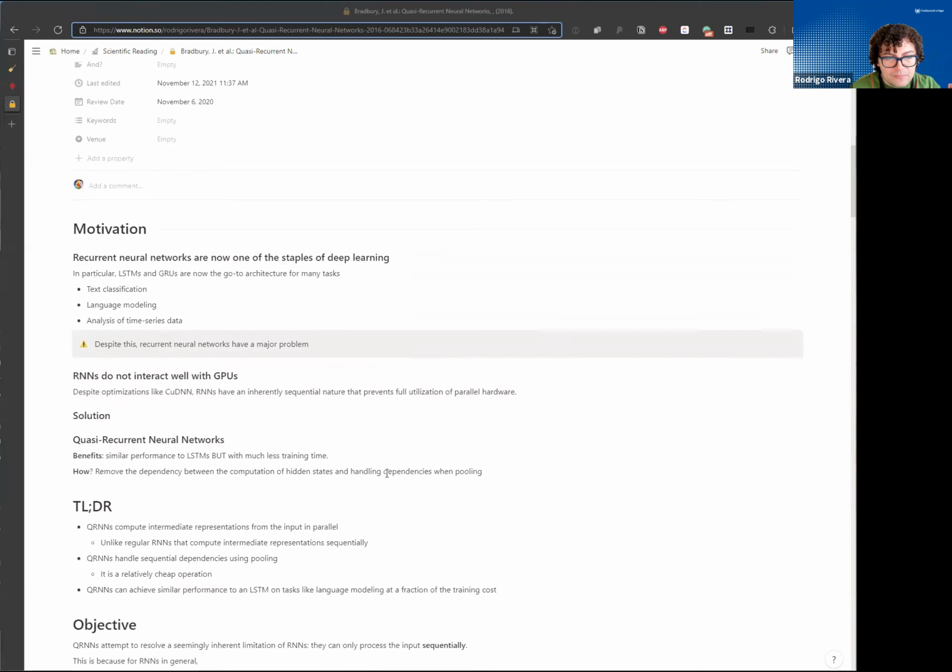So to summarize, we want to do this computation in parallel. In RNNs we cannot do it, but with CNNs we can. And the question is, okay, how then will we handle the sequential dependencies, given that we have an order and so on? They propose to use pooling, which is a very cheap operation, very simple, and also very well studied. So through a combination of convolutions and pooling, they can emulate the behavior of an RNN, get similar results, but at a fraction of the cost. So it sounds very promising.